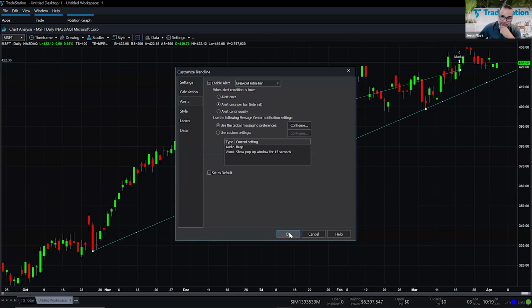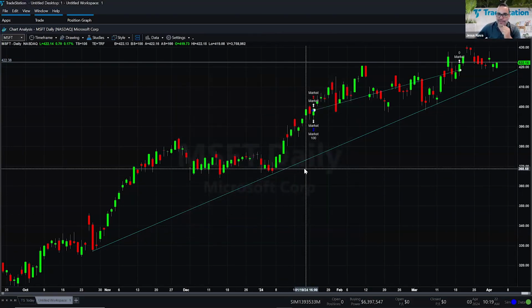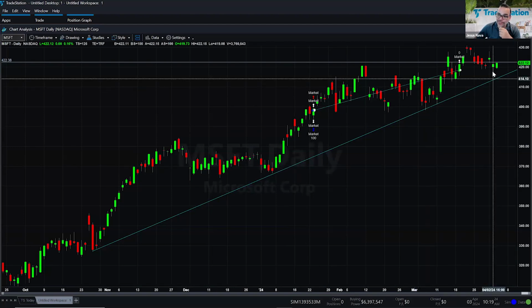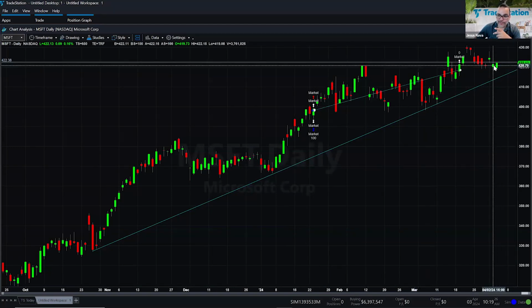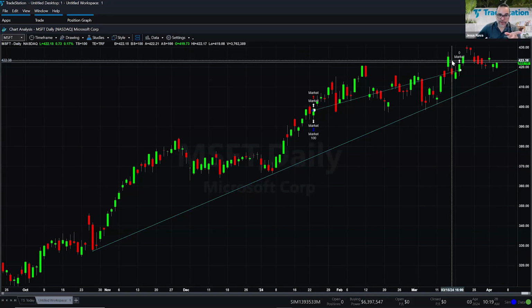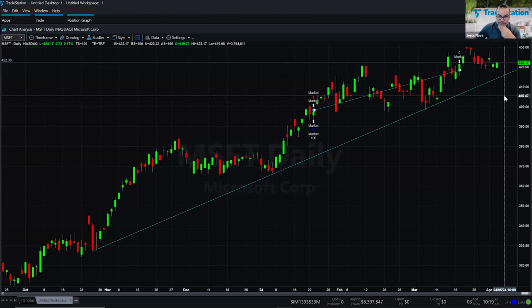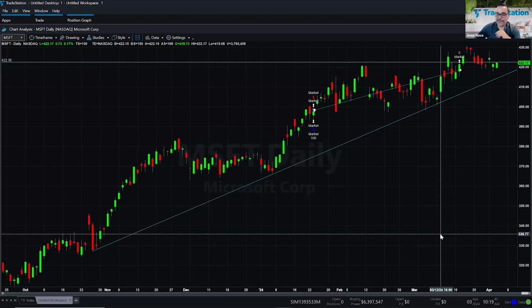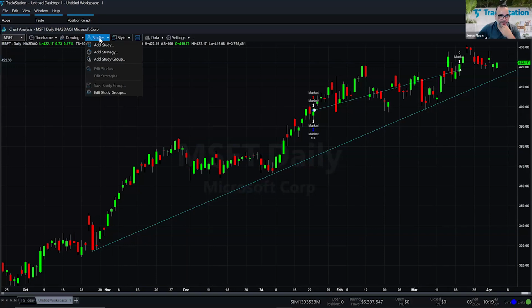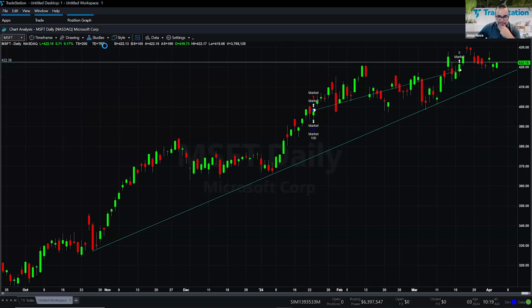But I'm going to click OK here, and then the line is already turned on for alerts, and now I have two on the chart. If price crosses above 422, it'll generate the alert, but if it drops below that trend line, it'll also give me an alert. Good. Let's go ahead and add some technical studies. I'm going to go here to studies and add a study.